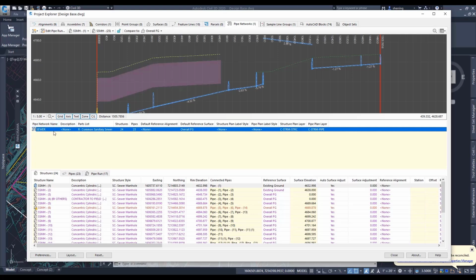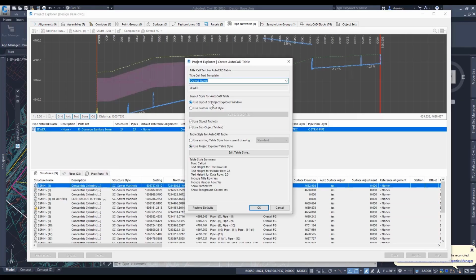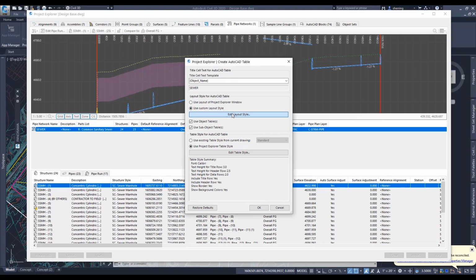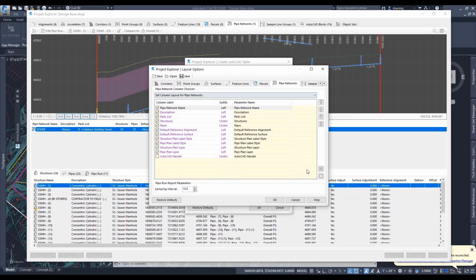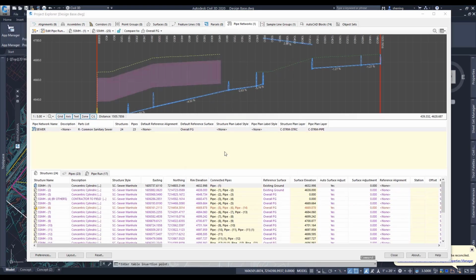Maybe we just want to do a quick table. So again, I'm just going to select the whole thing, but I could select parts of it here. I'm just going to right click, and in here we have a structures list. So we could create whatever table we wanted, but we'll just use this one. Quick report to AutoCAD table. I'll select that. What do we want in the table? Again, I think you get the point. You can edit and customize anything and everything. I'm going to leave it all default. I'm going to hit OK.